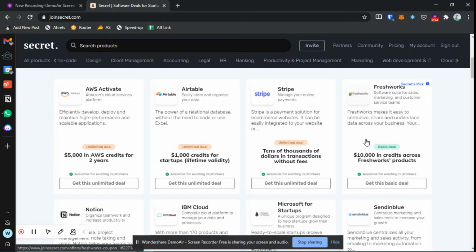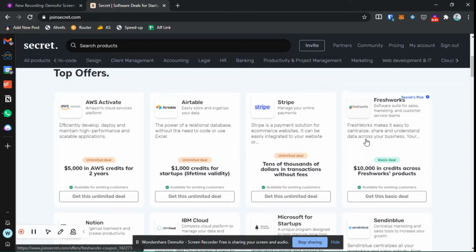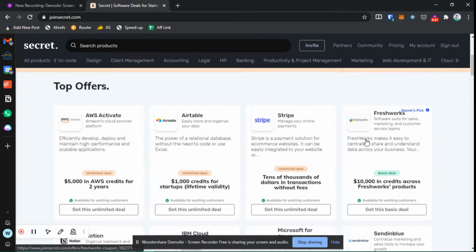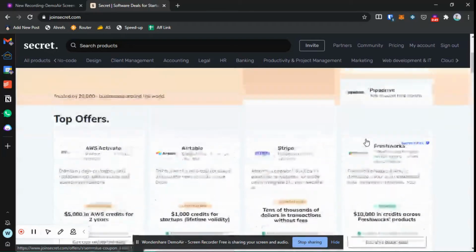By the way, I have reviewed another service called LVRG, where you can get very good discounts on tools like Zoom, Active Campaign, Aweber, Zapier, and so on. So you can check out that review video as well. But today our main attention is JoinSecret, so let me look into it.